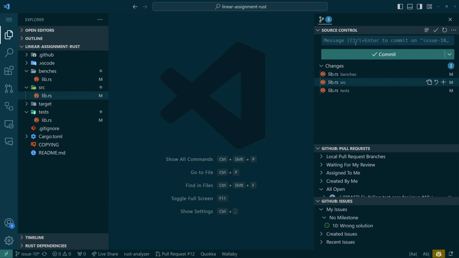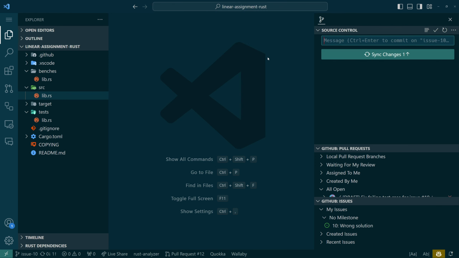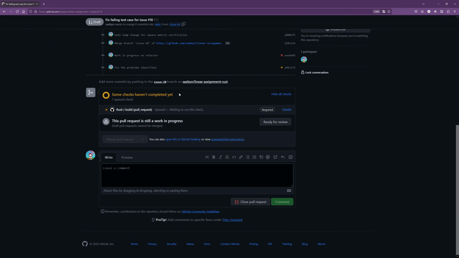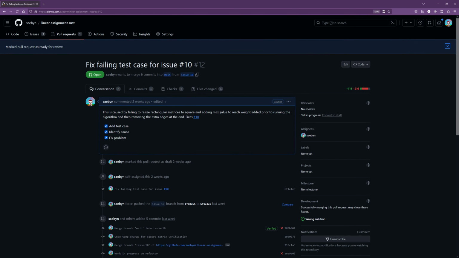Alrighty. So, fix the problems. Identify. And I'm not going to go into more depth than that because the other commit messages and the pull request have all of those details. So, last thing before the break, I'll go back here, check the box, say it's ready for review.